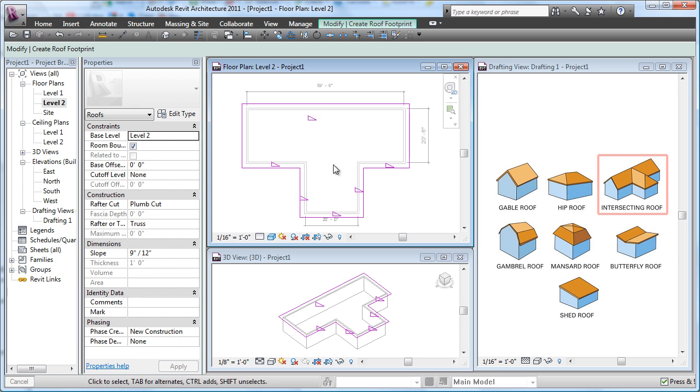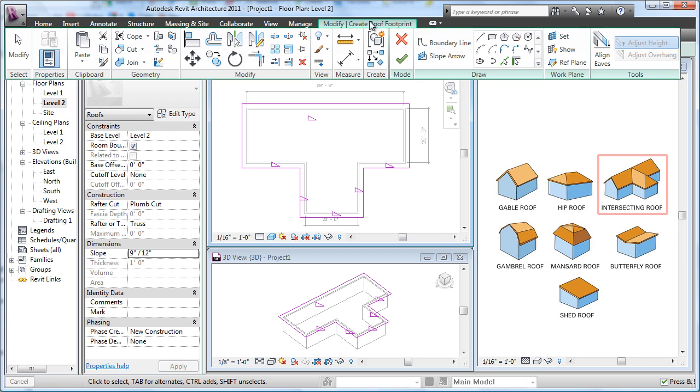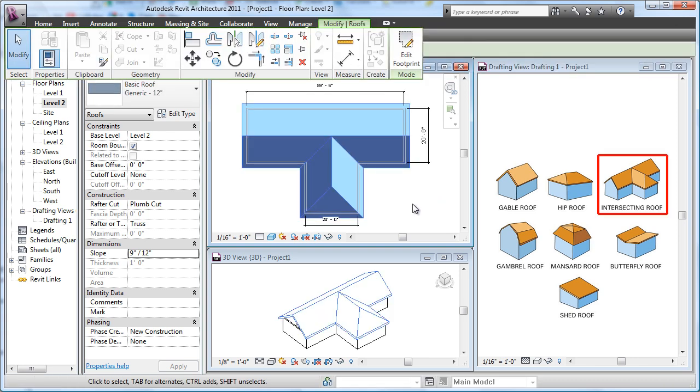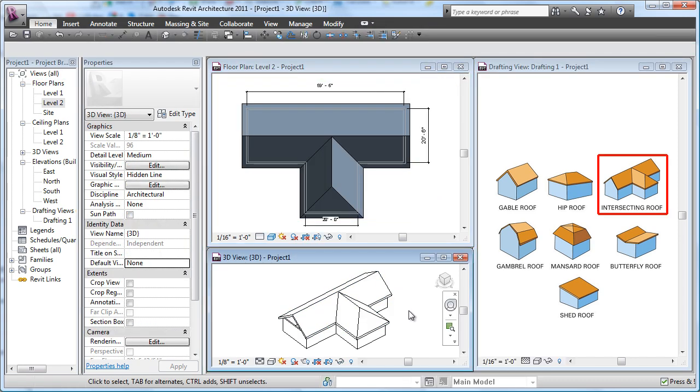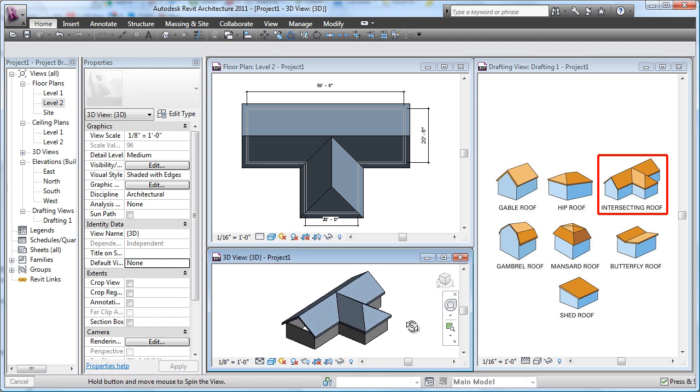Okay, this one belongs to this one. So what is the slope going to be? I can set my slope off here, or I can just go back and say Finish Roof. Finish my roof, click out here, SD on the keyboard.